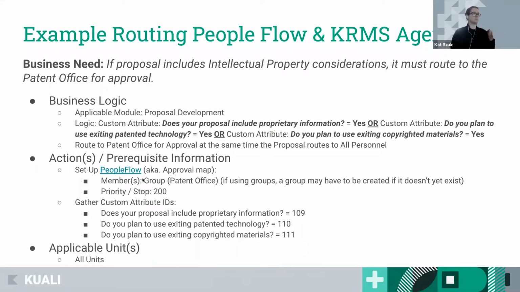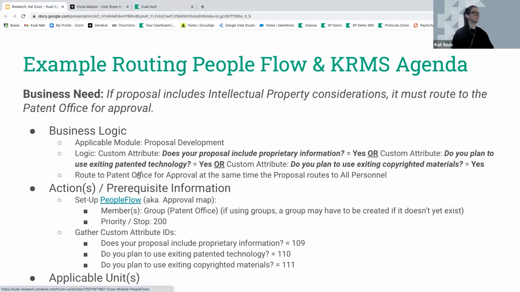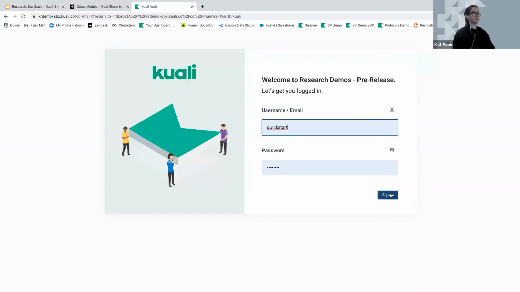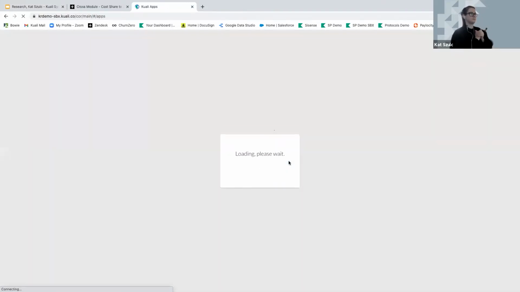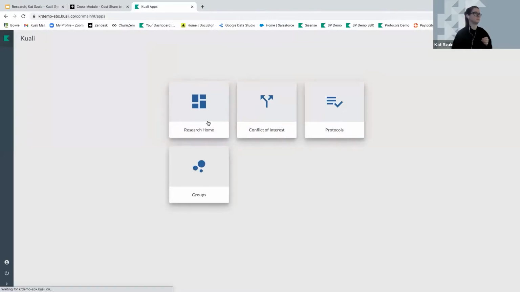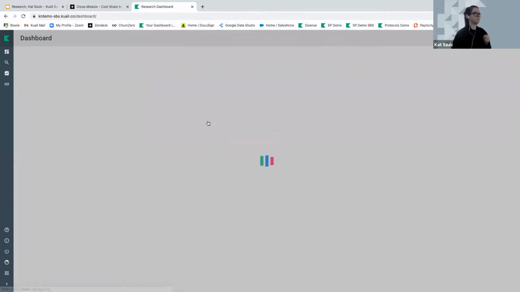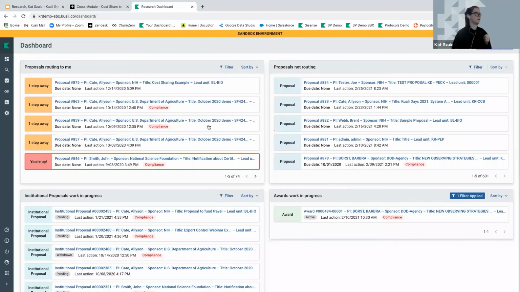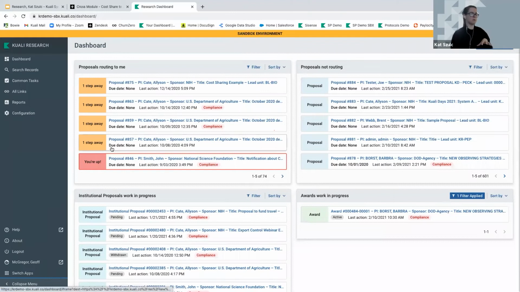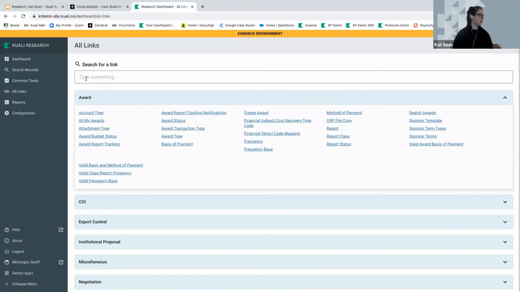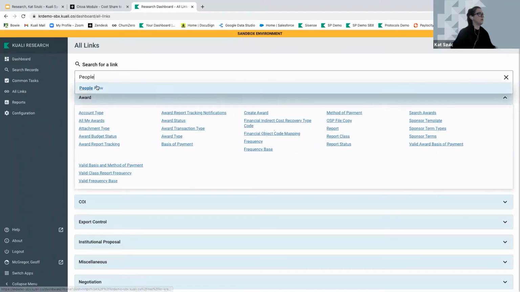And the first thing I need to do is build the people flow that is going to be used for this particular approval routing process. We log in to our demo environment. So as I've mentioned, the first thing I want to do is build that people flow, which is that approval map, where I'm identifying who it is that needs to approve in this particular case. All of the things that I'll be working with today are going to be located under the all links. And I'm just going to type people flow, and here it is.